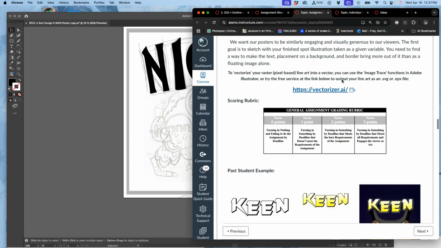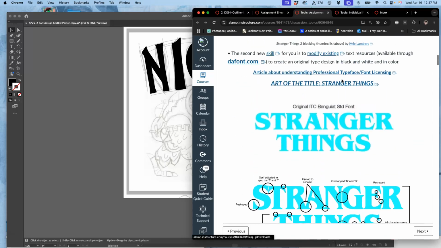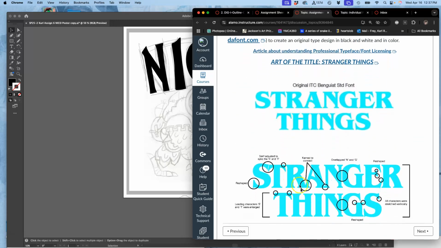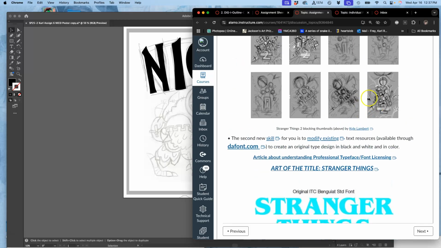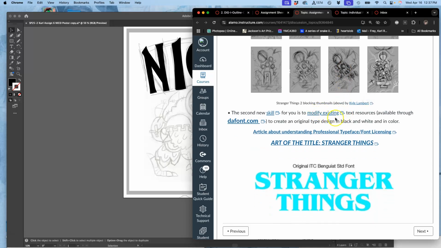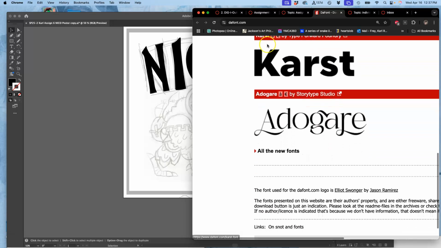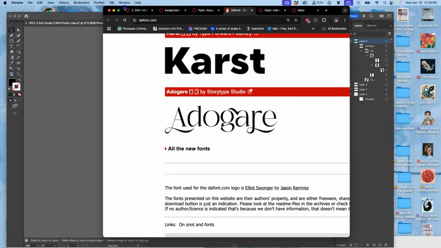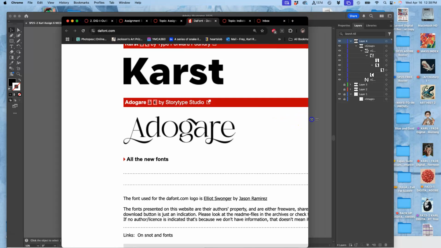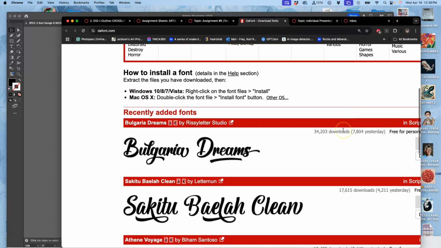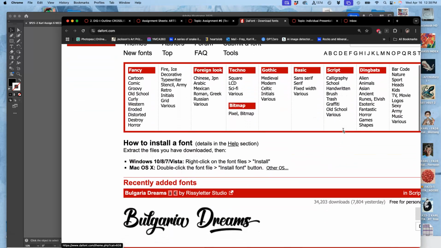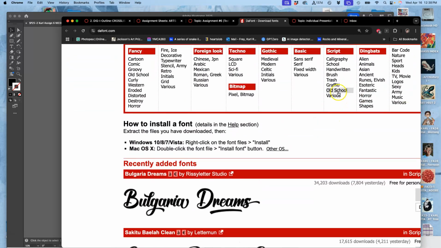So if I go up in the assignment, I'll see one of the skills is not just understanding how kerning works and how typesetting works and how important layout is with text, with images, but also how to modify existing text resources, right? And so DaFont.com is one place you can find such things. And these are just recently downloaded ones. And there are just thousands and thousands of different custom typefaces. Remember, fonts are variations on typefaces like bold or italic. And I'll look at old school.